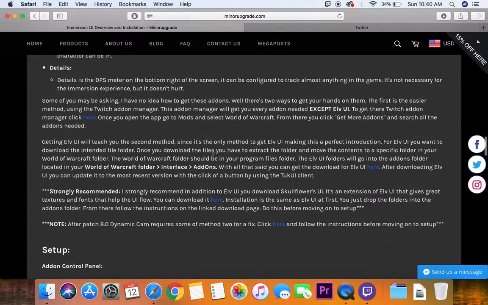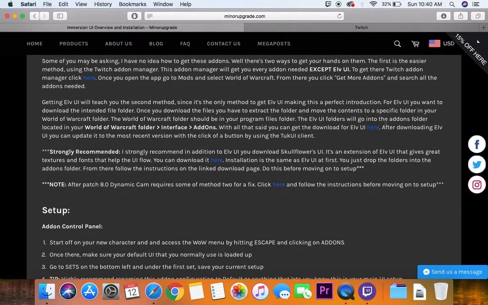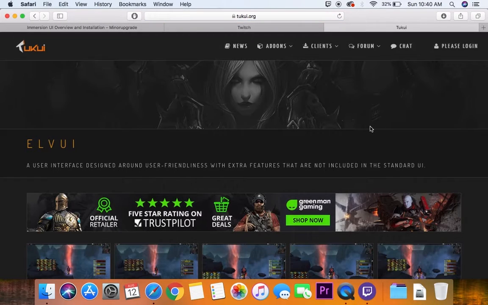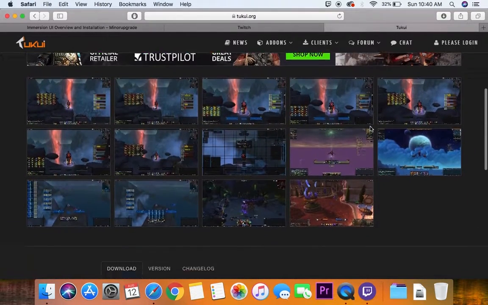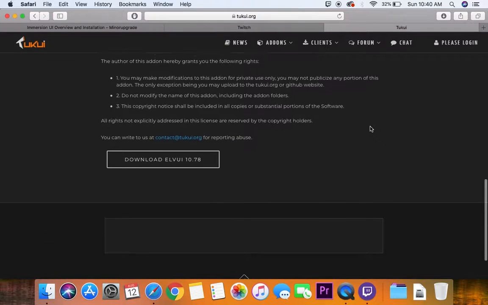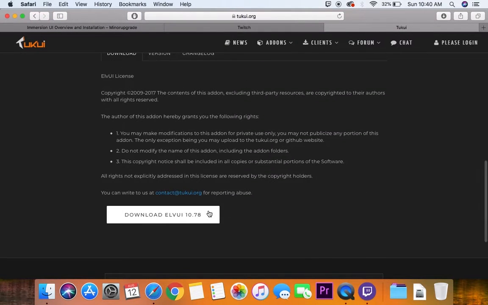Alright, so once you've gone ahead and done that, we're going to start downloading LVUI. LVUI is the core add-on that holds everything together. This add-on requires a little drag and drop. So you click the link to get there, and we're going to scroll down. We're going to download the base file package for LVUI. And this one requires a little drag and drop.